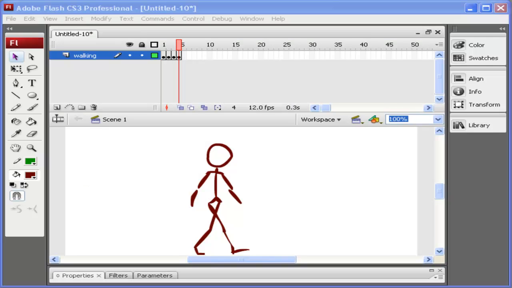Once you understand how to create tweens inside of Flash, it's time to go to the next level and understand how to nest a movie within a movie. What you can do is create a movie clip or a timeline that has something happening, and then you can put that inside of another timeline and have that repeat over and over. Now, let me help you understand what that means a little bit more.